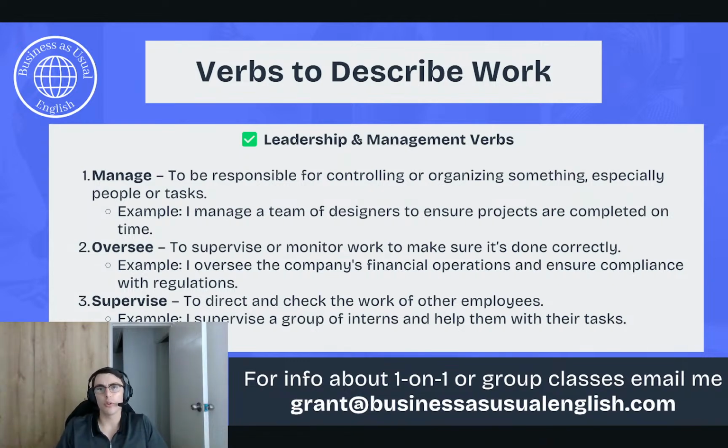All right, so when you're describing work, you could also say, I manage something, I oversee something, or I supervise something. So typically talking about things relating to leadership. So I manage a team of designers. I oversee the company's financial operations, or I supervise a group. Another word here, you could just say I lead. So I lead a team of engineers, or something like this. So manage, oversee, and supervise.